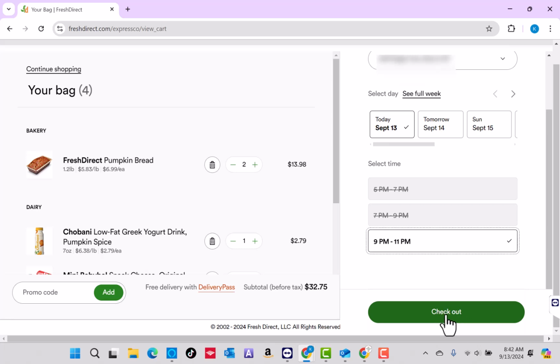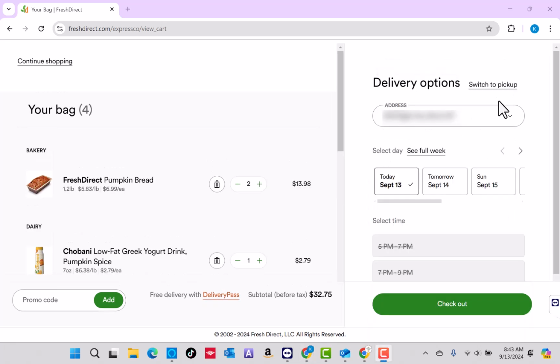If you want to use an EBT card for other zip codes, you may have to choose pickup. So I'm going to show you the pickup option as well. If you want to switch to pickup, you can just click on Switch to Pickup.